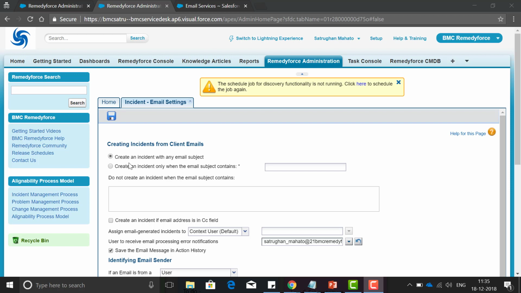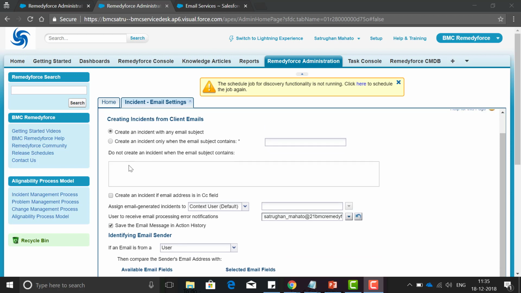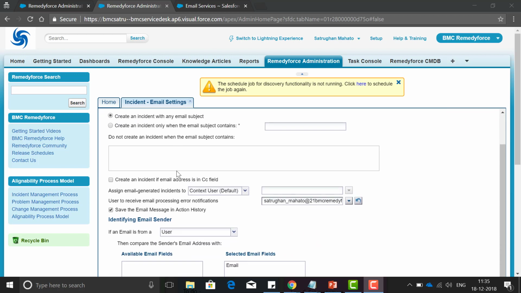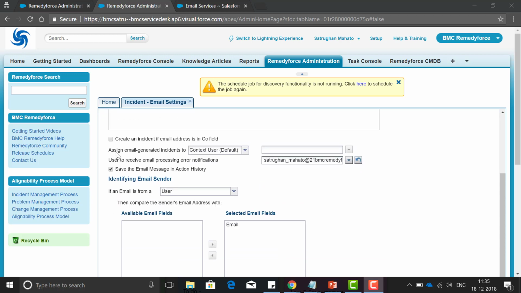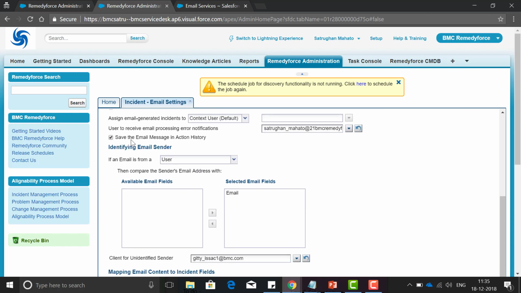So there are options to create an incident with any email subject or with any particular keywords in the email subjects. I have selected the first one, with any email subjects. Now the assign email generated incidents to any staff, queue, or context user. I have selected context user here. Now there is an option to save the email message in the incident action history. You can check this or you can opt out from here.